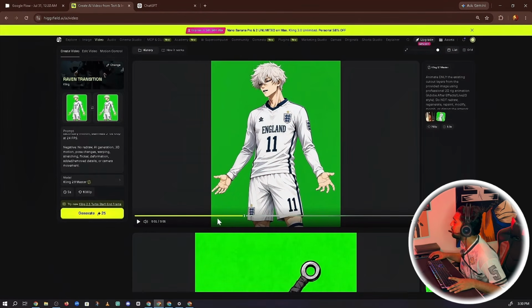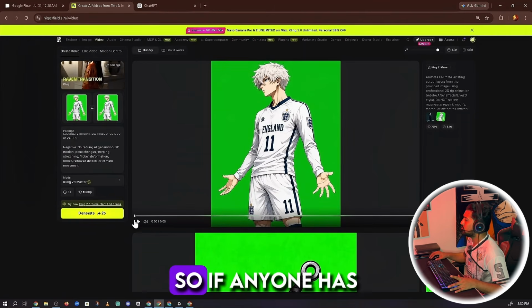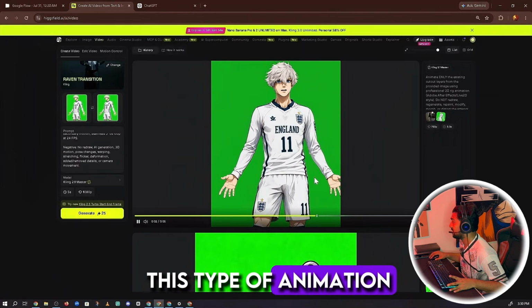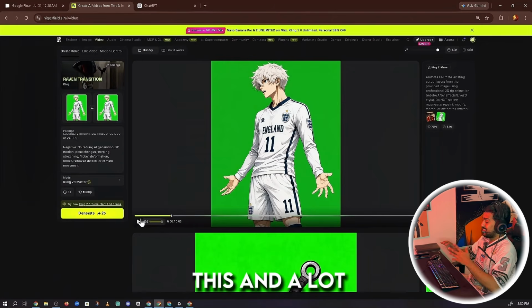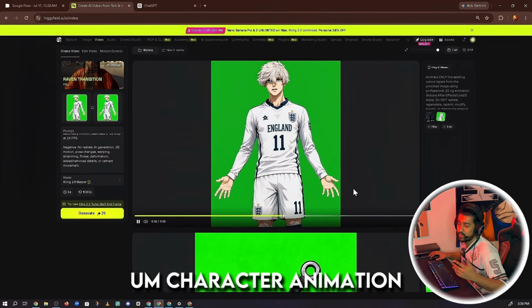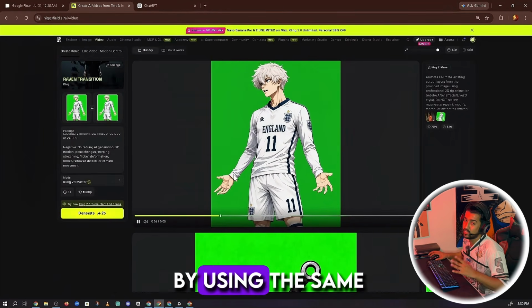And here is another example. I have used Higgsfield. It is not free, so if anyone has Higgsfield access, you can also generate this type of animation from it, and it looks pretty good, and you can use this in a lot of things. And this was just a green screen character animation. You can also make a complete manga or anime animation by using the same steps.